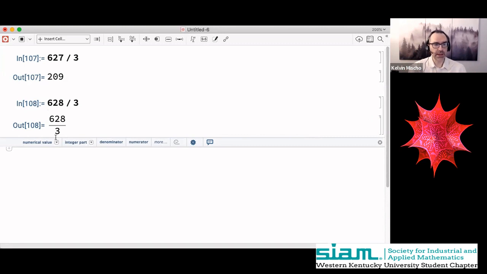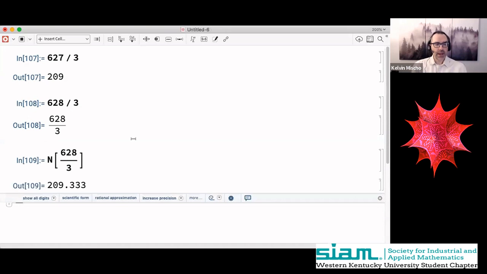So if we're doing something like a plot or a graph or an equation, it will give us a certain set of suggestions. Here it gives us suggestions where it says, do you want the denominator or the numerator or integer part or numerical value? Let's just click on that very first one, the numerical value. And then what that does is it starts a new pair, input output, and it gives us a numeric approximation of 209.333.